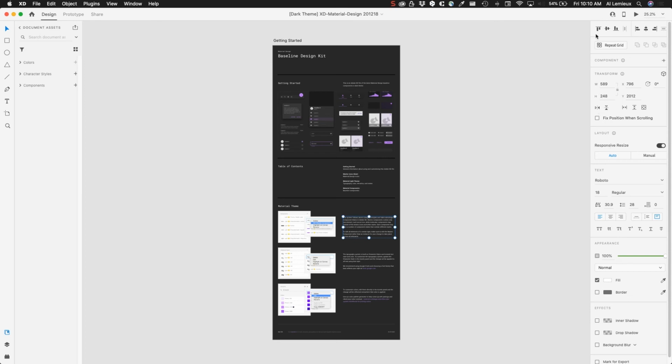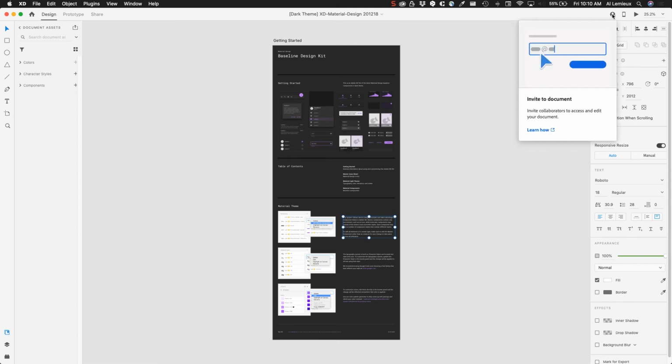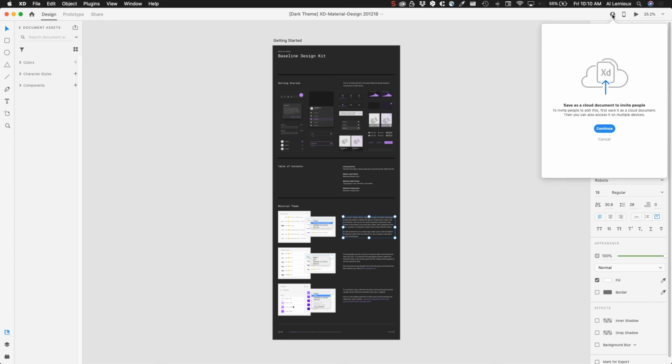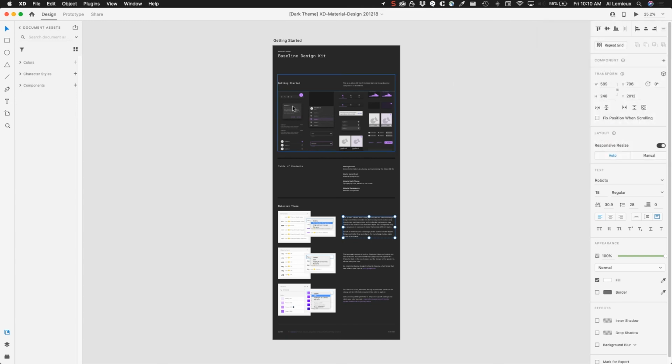Up in the top right-hand corner, there's an option here. The first option is to invite people to the document. If somebody else has Adobe and they're working in Adobe XD, you're working on a team, you can invite people to this particular document. And once you do that, they can collaborate with you on the document and work together simultaneously.